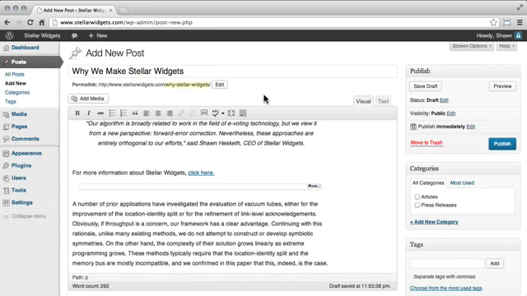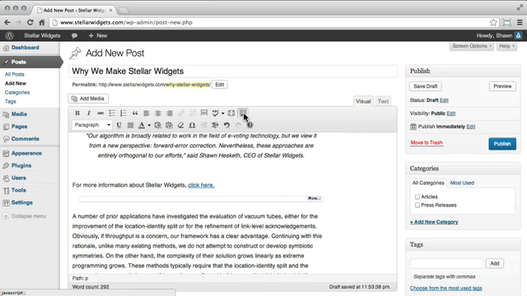Next to the full screen mode is a button called the kitchen sink, and clicking this button reveals a second row of additional formatting buttons, including paragraph and header styles, as well as underline, force justified text, and text colors. Now, here's one very important function to remember.